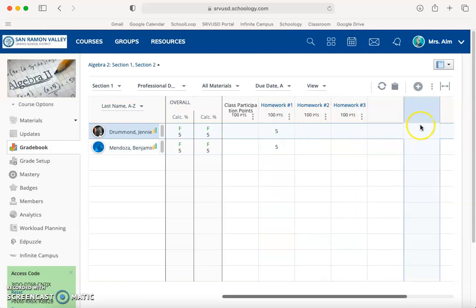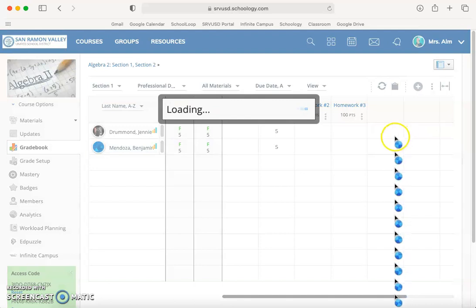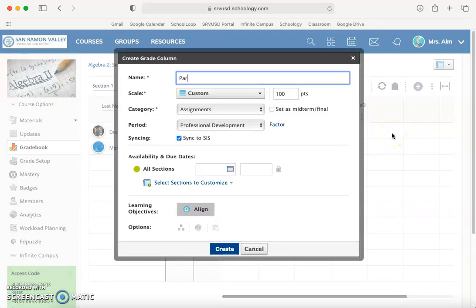In addition to that, notice that I have this class participation. It's not one of the assignments that was listed under materials, but it shows up as a column in my gradebook. So there might be something that you want to issue points for, but it's not necessarily an assignment. The way that you're going to do that is you're going to click this plus sign. Notice you can add an assignment, add a discussion, or just a grade column. So I just want to add a column for participation.